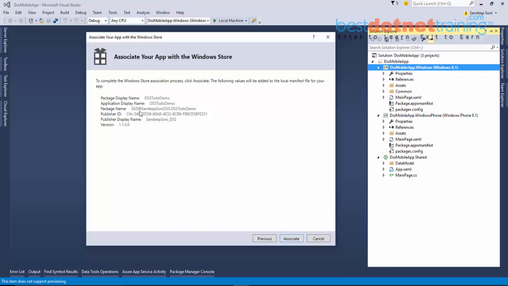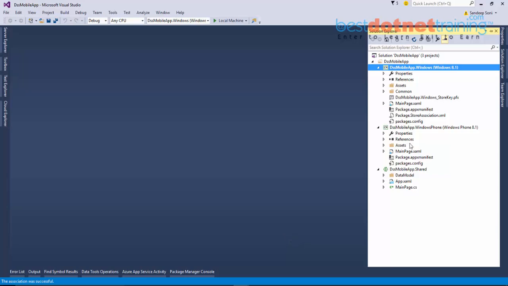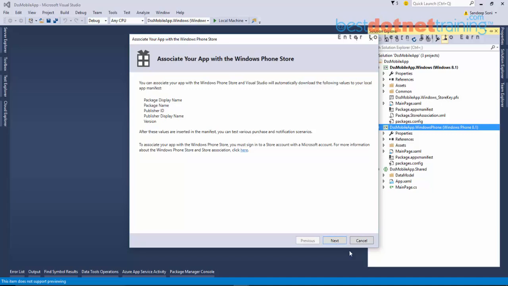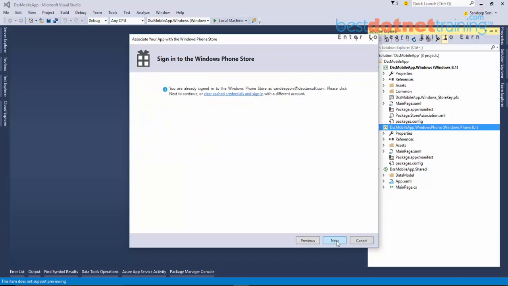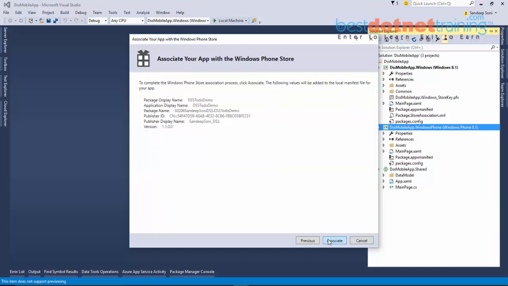See, you have this package ID, publisher ID, all these IDs are created. We'll just say associate. Same thing we have to actually do with the mobile project also. Store, Associate App with Store, and here also I'll choose the same application, associate.